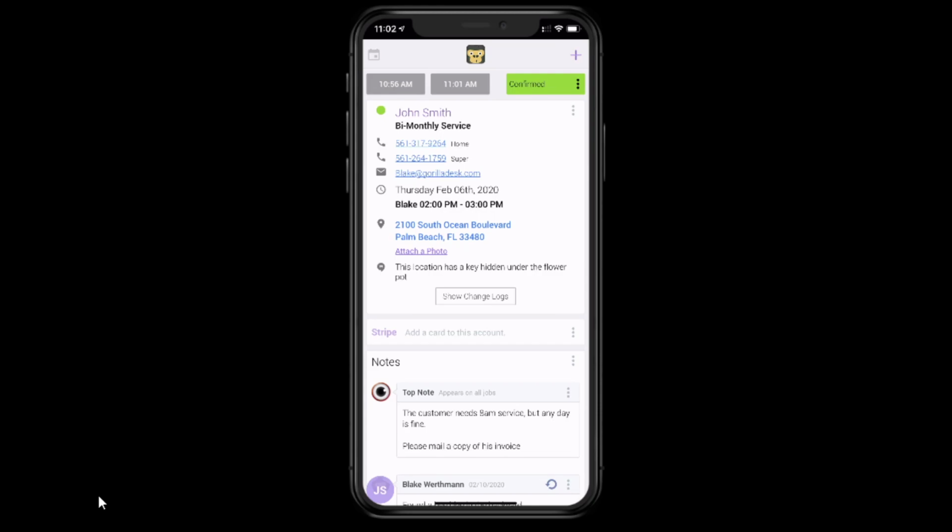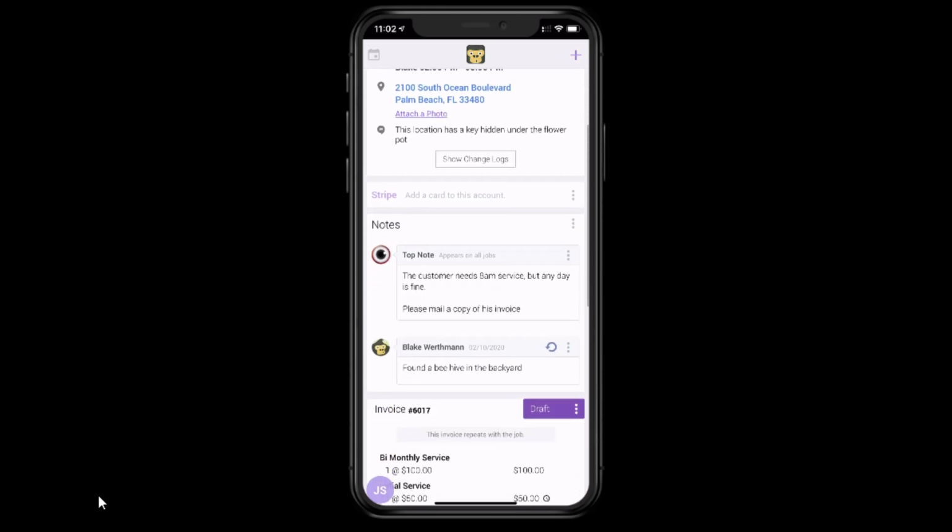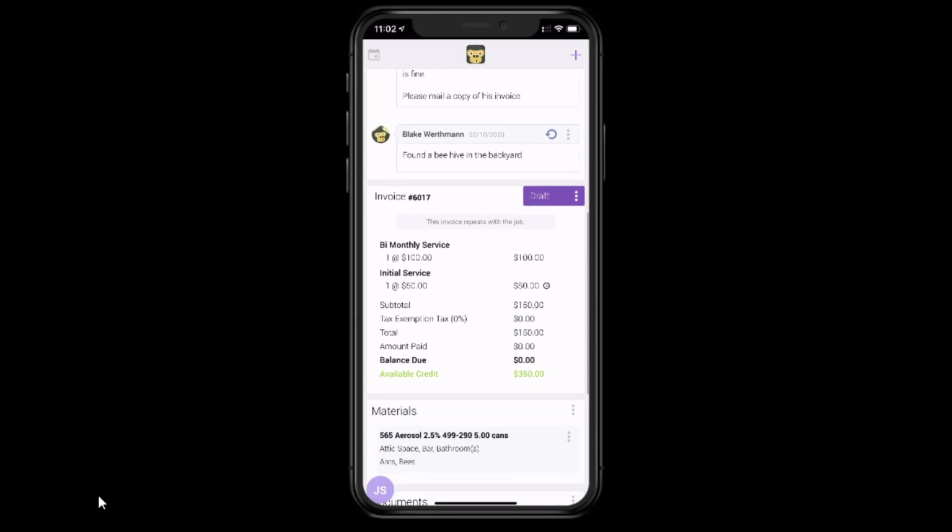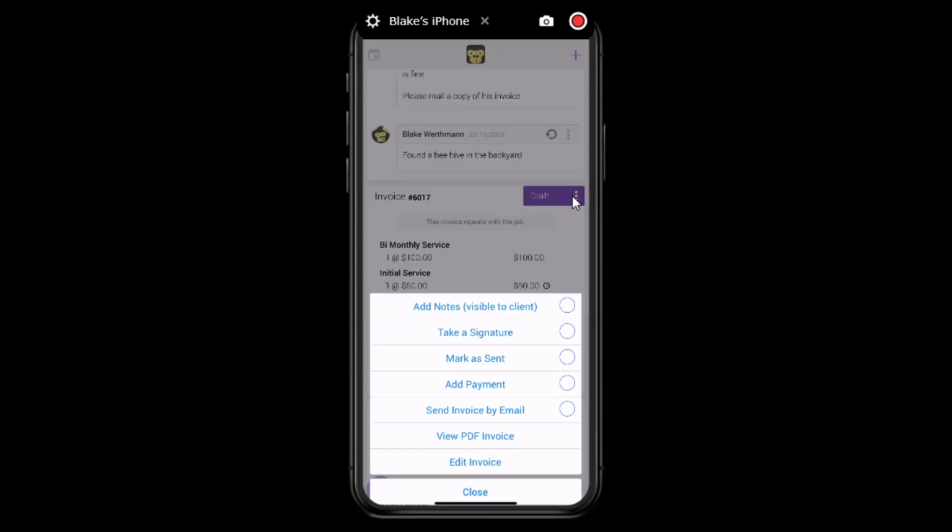You can also send an invoice and take a payment from the mobile app as well. So let's scroll down to our invoice. Every invoice will start out in draft status, meaning that the balance hasn't been added to the customer's account yet. If we click on the three dots here, we'll have a few options.